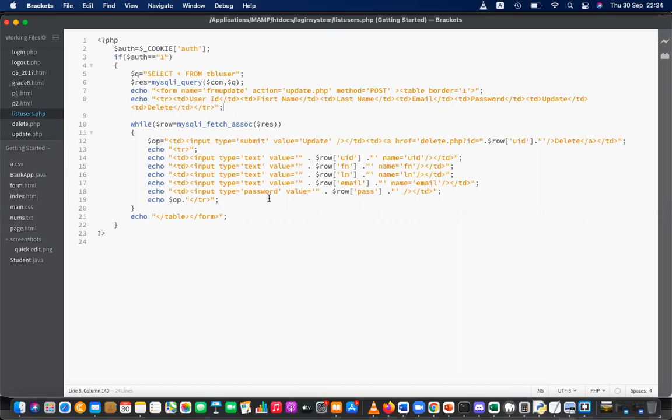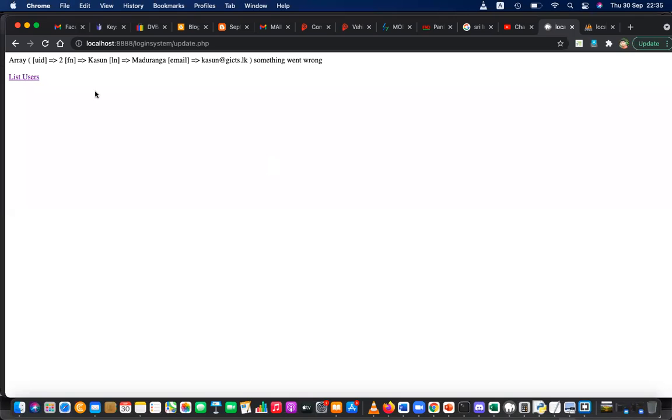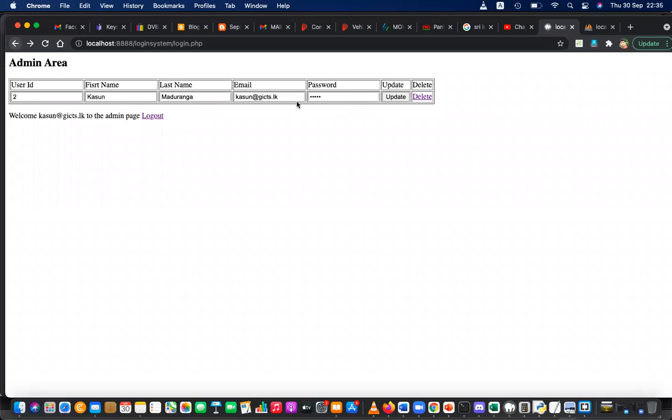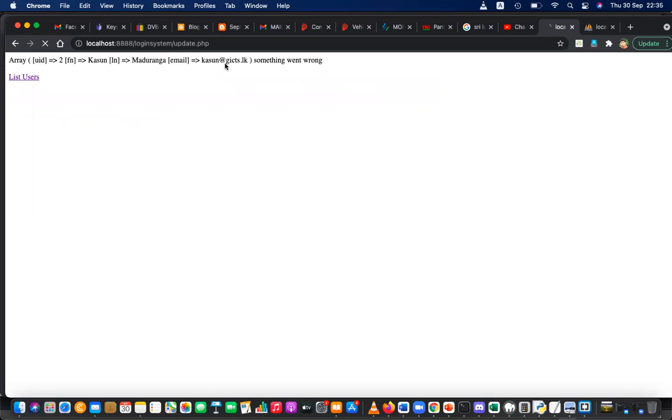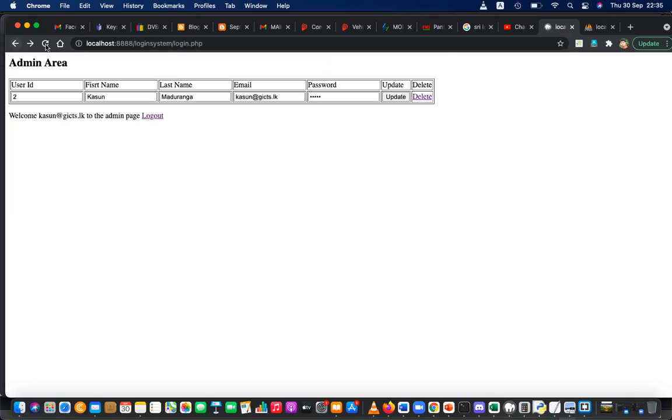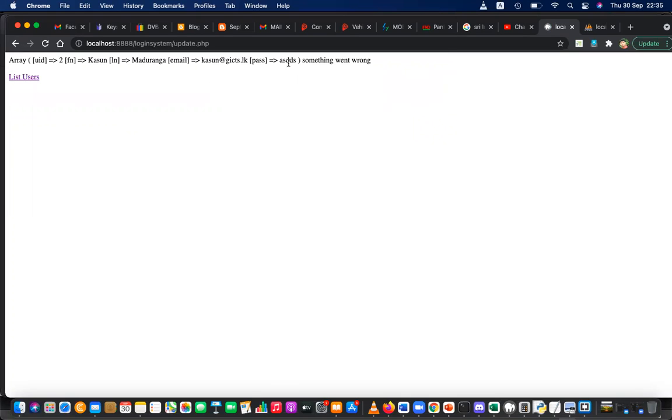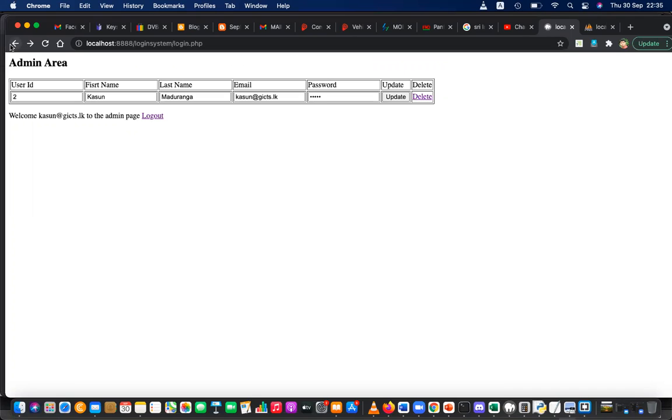Password, input type password. The name is not given for this one, right? That is again my mistake. Name is pass. Right, that should also be given. Then when you update, you can see the password also. And I have to refresh actually. When I click on update, you can see the password now. Right, okay, it's going to the update form.